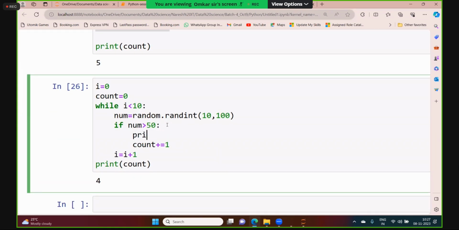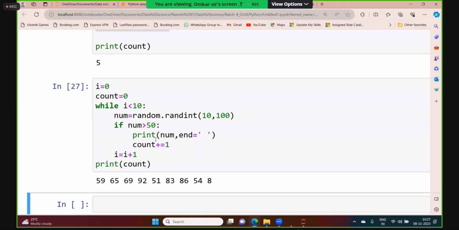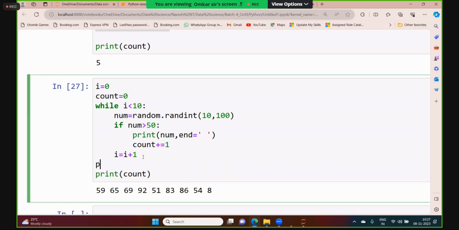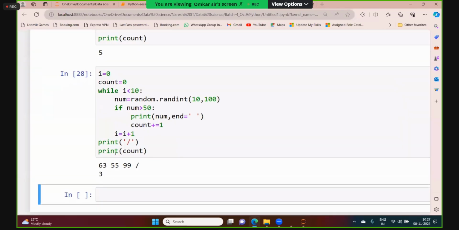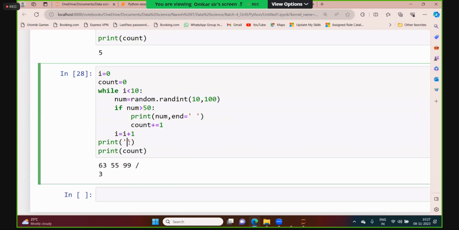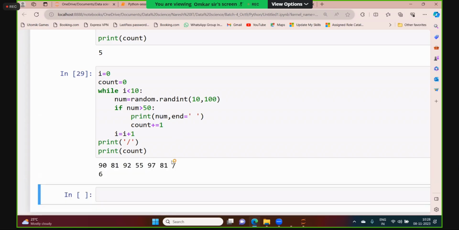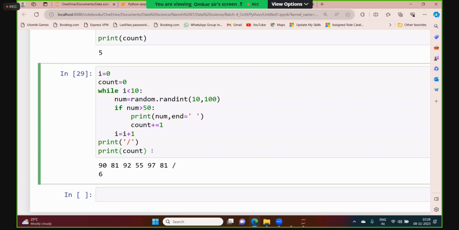If you want to print that, you can print the number also. Code like this. Only 3 numbers are there, so 3 is the answer. Now how many are there? Count it: 1, 6 are there. 6 is the answer.